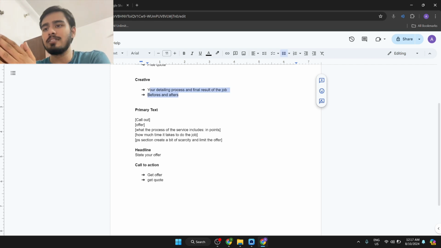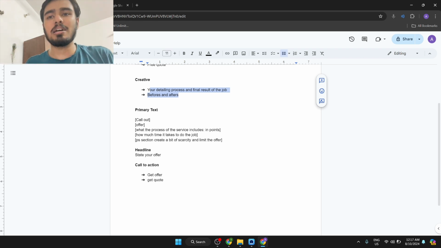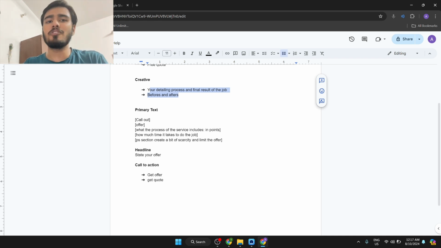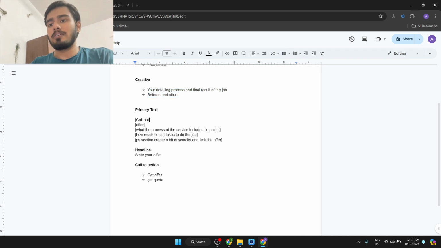I've seen this working multiple times. I use it every time. You can just go ahead and use it. You don't have to test anything new. If you see anything else, you can definitely try it, but if you don't have any idea, you can just go with this. Call out your area.